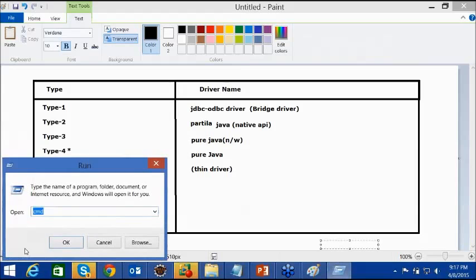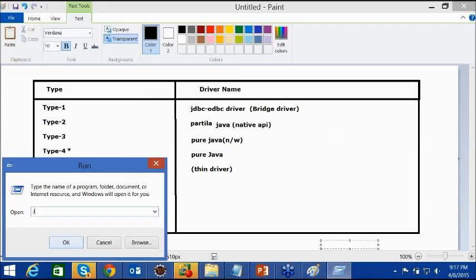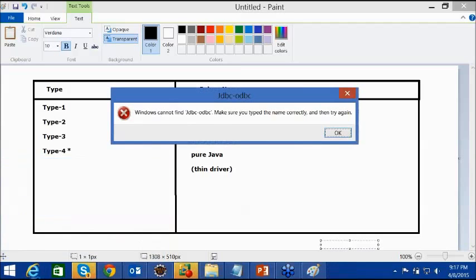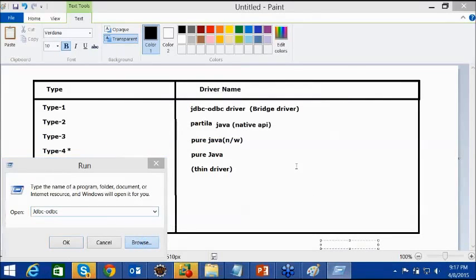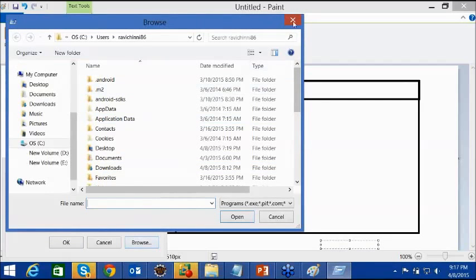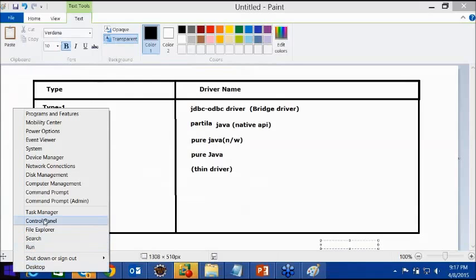Type ODBC and search it, and type JDBC-ODBC. It's not quite proper. Browse, just wait. Cancel. My computer, go to the control panel. Okay.